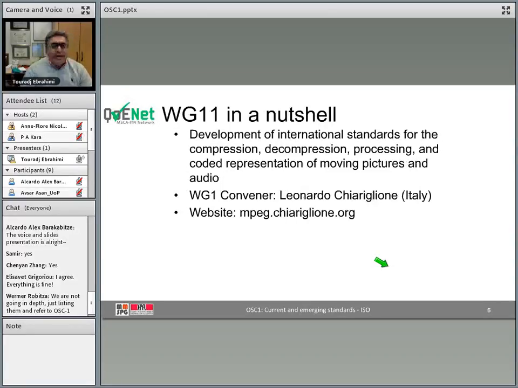The other group, WG11, is very similar to WG1, just that its focus is more on moving pictures and also audio. As I mentioned before, I'm not going to talk at all about the audio part and only talk about the moving picture part of it. The convener of this working group, MPEG, is Leonardo Gariglione, who is based in Italy. And there is also a website you can refer to with much more details than what I'm going to cover during this first OSC.